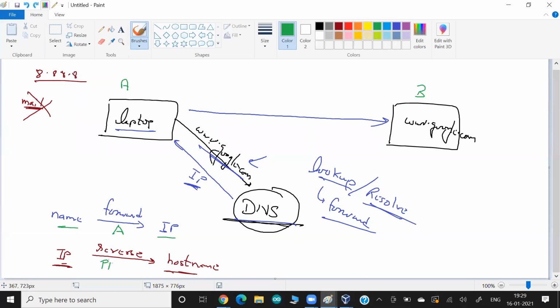So like this, there are a lot of types available in the DNS: A type, PTR type, NS type, MX type, SOA type. We will discuss them in today's class. This is again the simplest example.